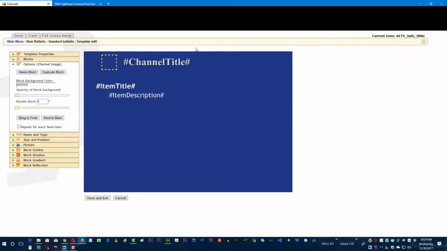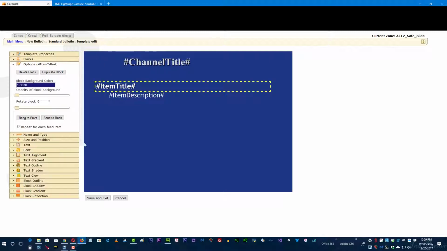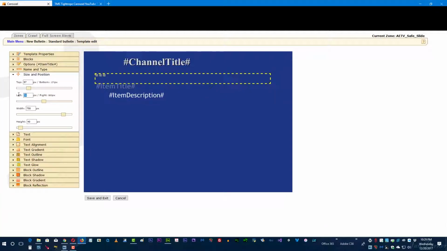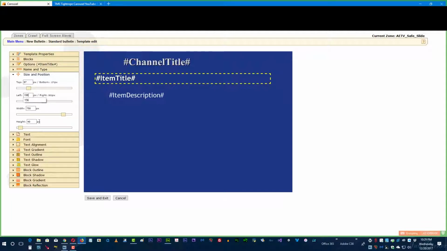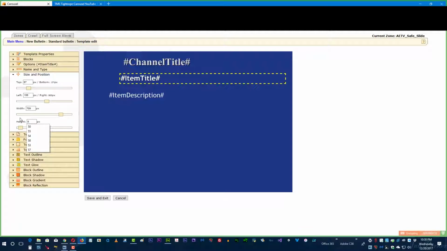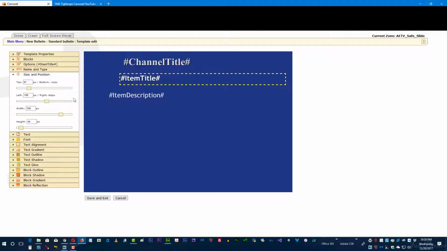All right, let's move on to the next tag, which is the item title. So I'm going to single click that, and we're going to go set the size and position on those. The top is 97. The left is 156. The width 709, and the height 45. Oops, 45. There we go. So that guy's configured.